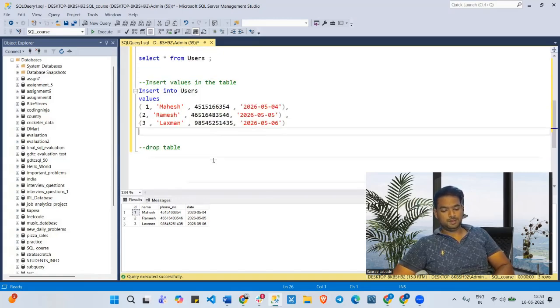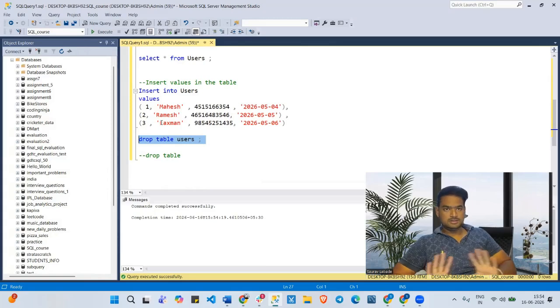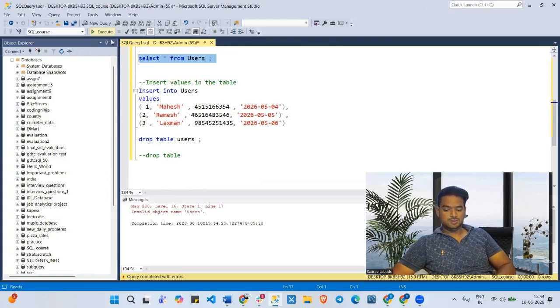Now, how to drop a table from the database. Table drop means the entire table will vanish from the database. Now if I use drop table users, the table is successfully dropped. If you run the select query again, you will get an error because there is no table called users, because we already dropped that.